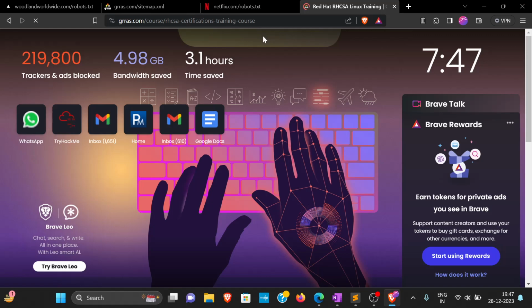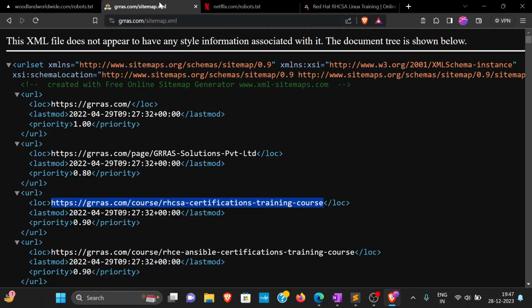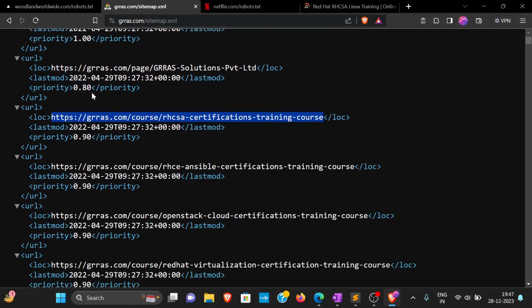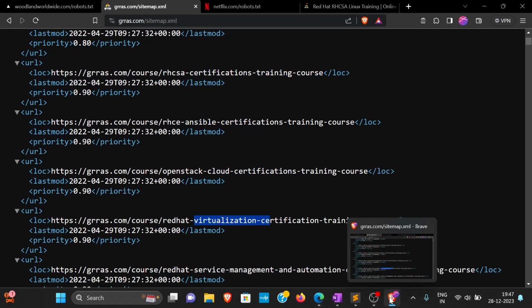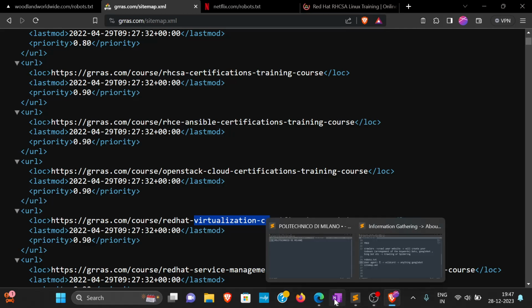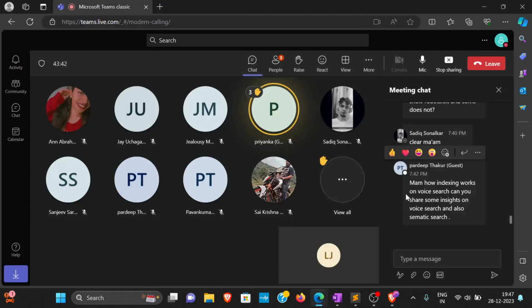I've just googled it, and this page will open. This sitemap is nothing but a Google map kind of thing for your bot. The bot can check that, okay, in the directory named course, there is this course, then this course, then this course, and so on and so forth. Are we clear with these terms like robots.txt and sitemap.xml?